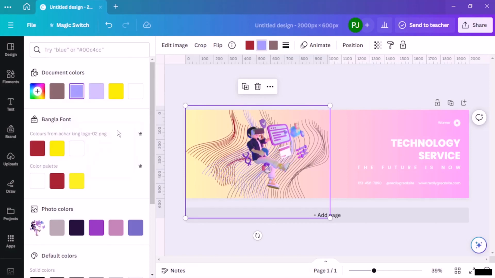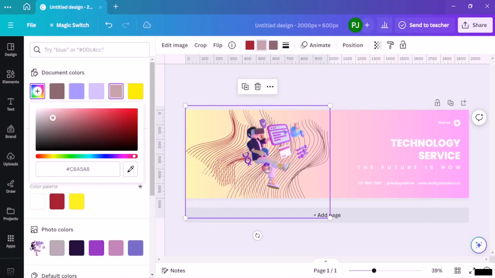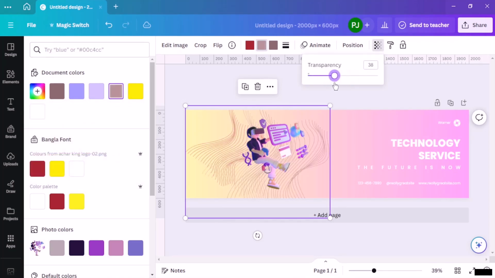I'm going to do the next one. I'm also going to select red, but I'm going to select this new color and make it a bit wider. Now you can also fix the transparency if you want to. There we go, we have our transparency fixed.